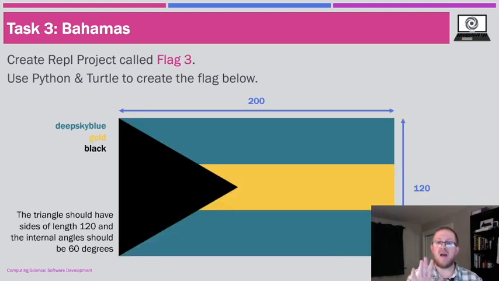Task 3, I would like most of you to have a go at. Some of you might find this too difficult, but I would like most of you to have a go at. And that's doing the flag of the Bahamas. And what's different about this is we have got a triangle on the screen. And when you're doing this, you need to think about how the turtle works.